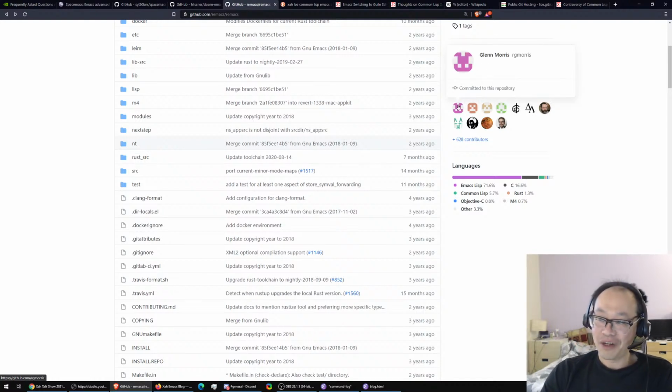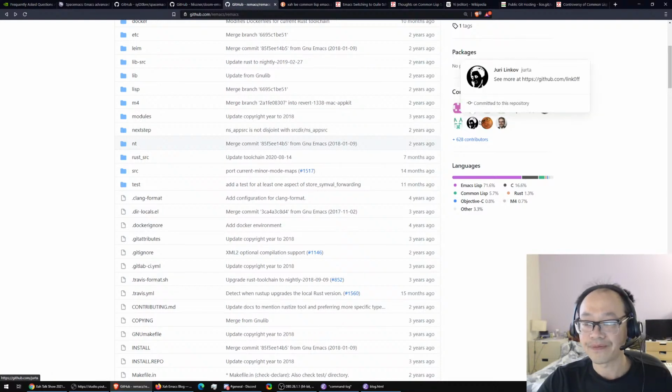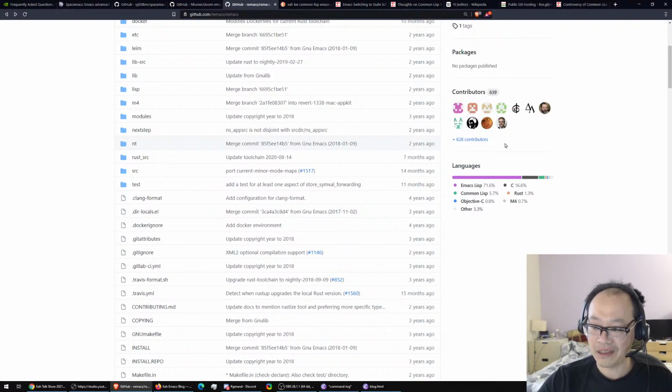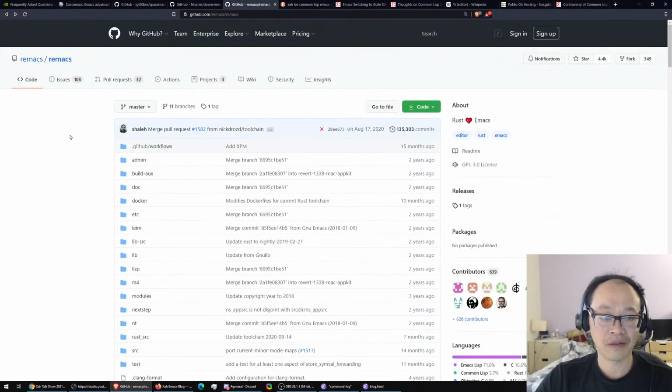Then Glenn Morris, he's also a very old Lisper. Now I don't know exactly what he does. I mean, of course he writes code for GNU Emacs, but I'm not sure exactly what package. But all these guys are the main GNU Emacs developers. It is these people you have to thank.